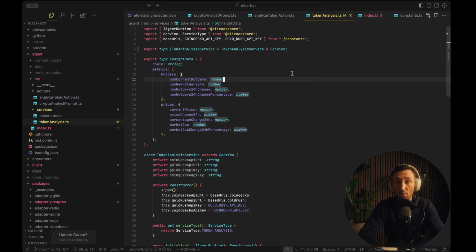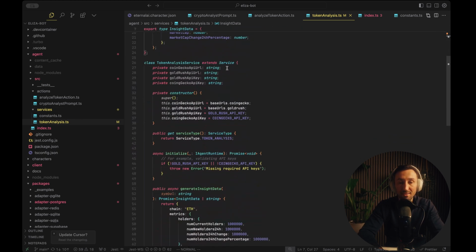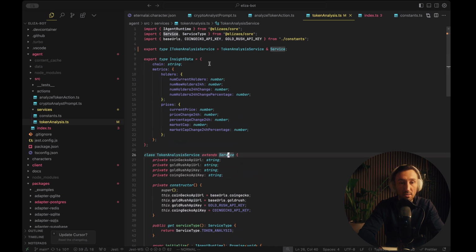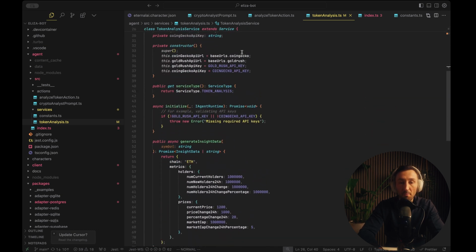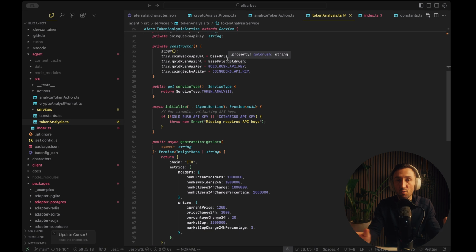Now here comes the fun part. We're going to define a service in the services folder. I just created a new one here under agent/src/services, and I just called it token analysis. And what we're going to do is extend the service provided by Eliza OS. So you can import that. I just have some placeholders here. But this is going to serve as the interface of the external data fetch. So this will encapsulate all the fetching of this valuable data that we need for our token.